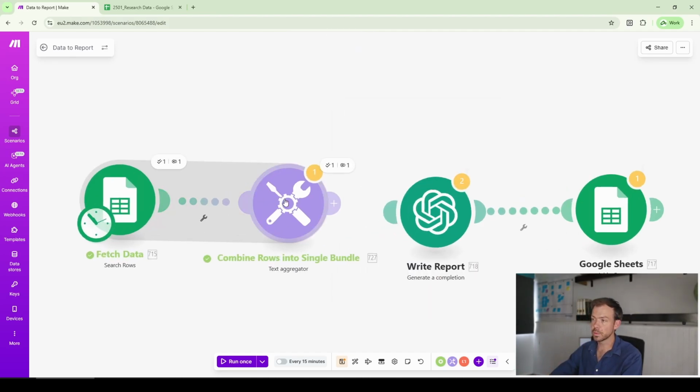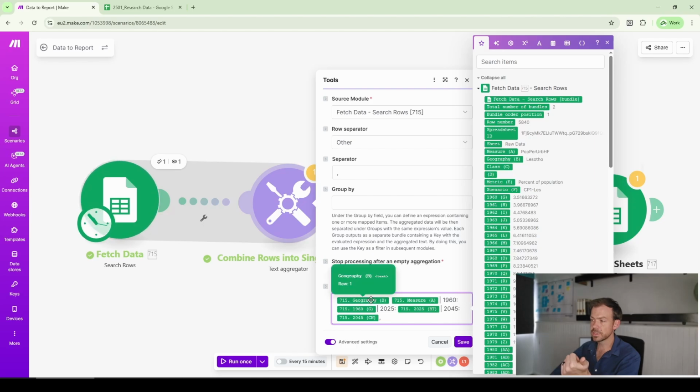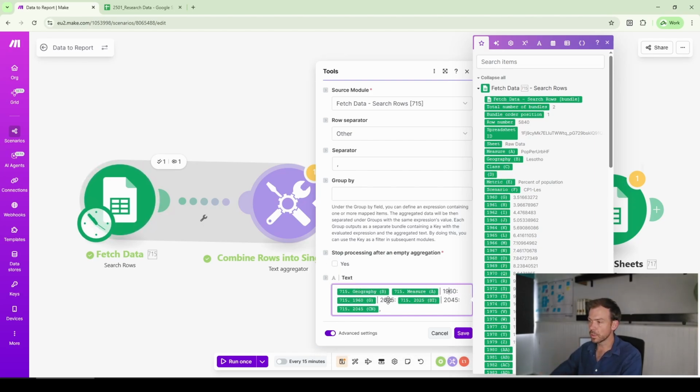I'm not only going to have measure in, I want to have the geography, the measure, and each year's value. So what I did is I separated them by pipes. You can use semicolons, you can use whatever you want. This is just a way of combining the text so that you can understand it or ChatGPT can understand it. And we only worked with 3 dates, 1960, 2025, and 2045, with those specific values in there. So that is why the text looks like this.